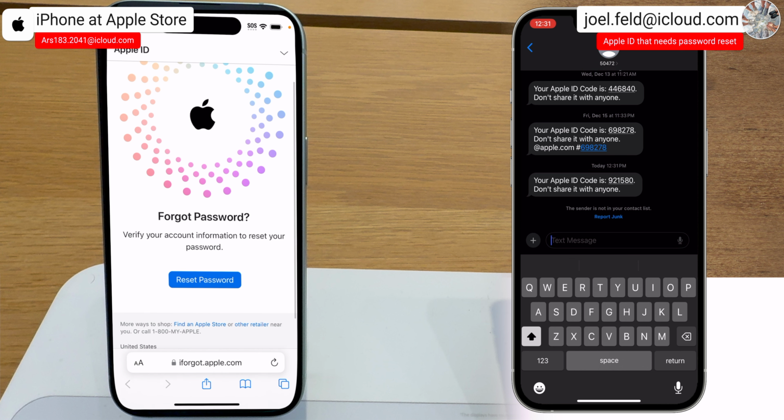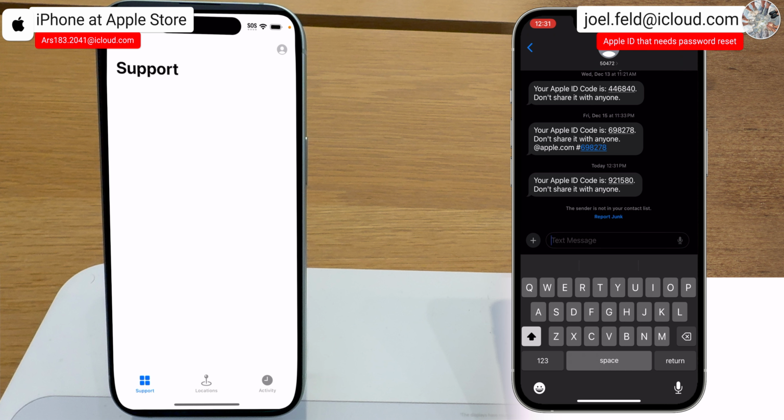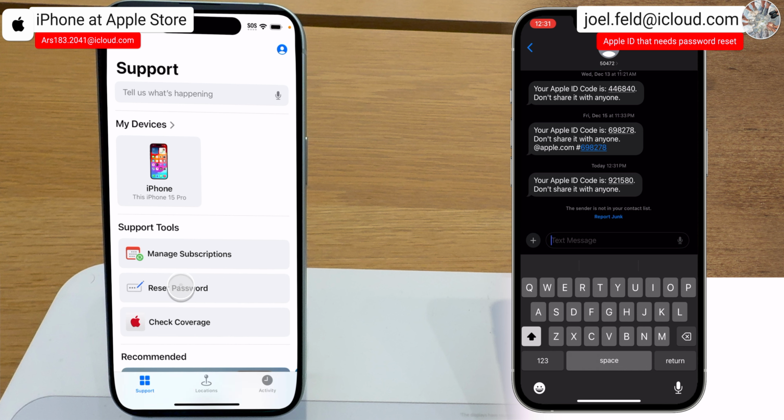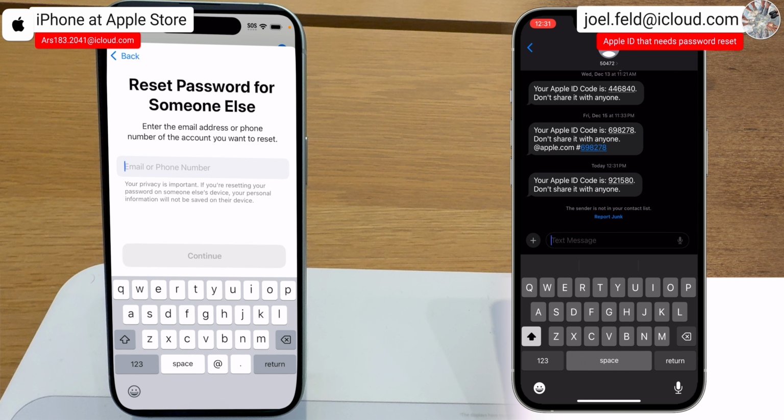The other option, they do have the Apple support app, just like we previously saw. So we'll open up the app, we'll find the option to reset password, choose help someone else, and then we type in the Apple ID, and we're back to square one. Well, that was a fun trip to the Apple store.